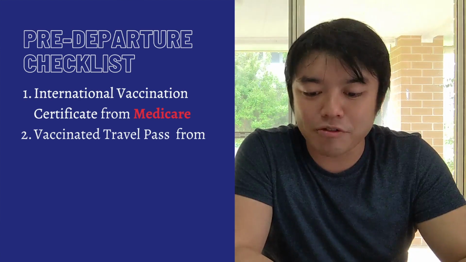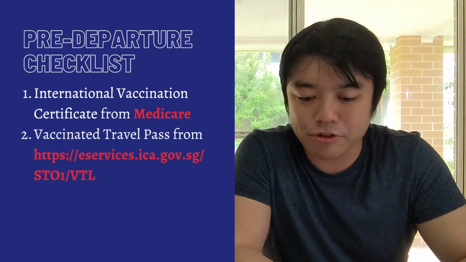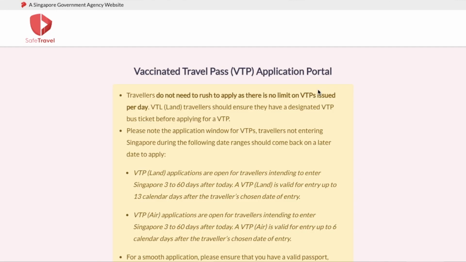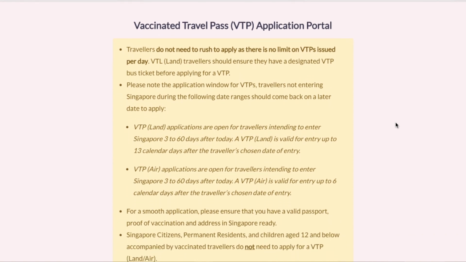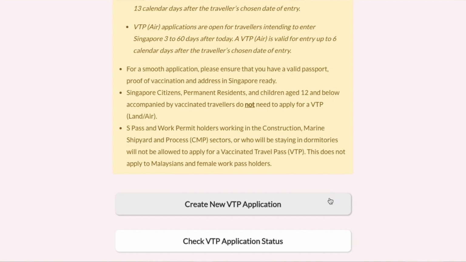And the second thing that you'll need is the Vaccinated Travel Pass, which you can get from a Singapore website called Safe Travel. So this is one of the most important documents, in fact. It will be this document which, when you go to Singapore, if you need to verify that you are vaccinated, this is the document which you'll need to show. This will be needed through airports, through possibly hotels or even some tourism sites as well.